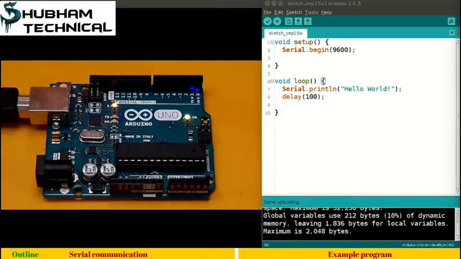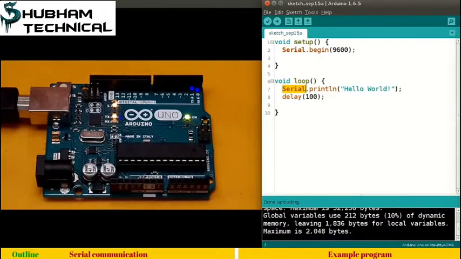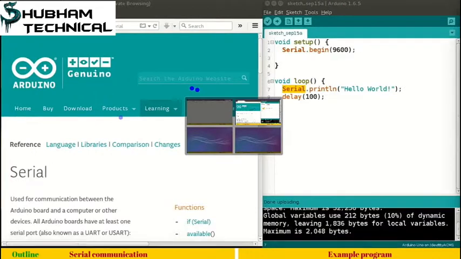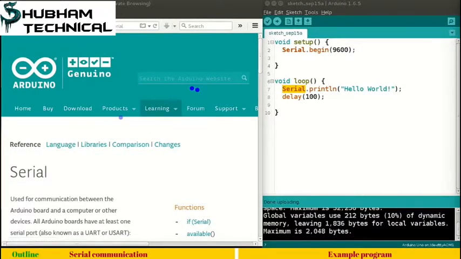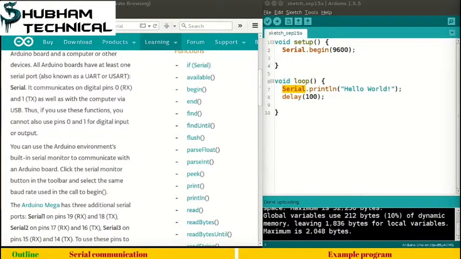Before we leave, let me show you some serial libraries. You know how to get into the documentation: Help, Find in Reference. This will bring up the serial documentation, and here you can see the functions which are available for serial. We have Serial.begin, Serial.print and println. You can explore these functions by yourself, or in other programs and experiments we will go through them.